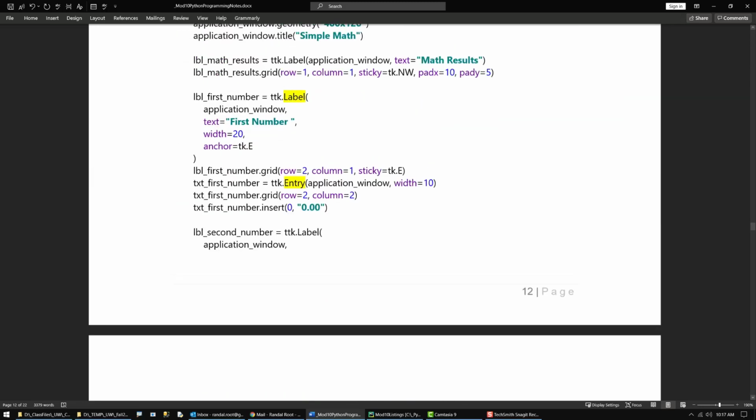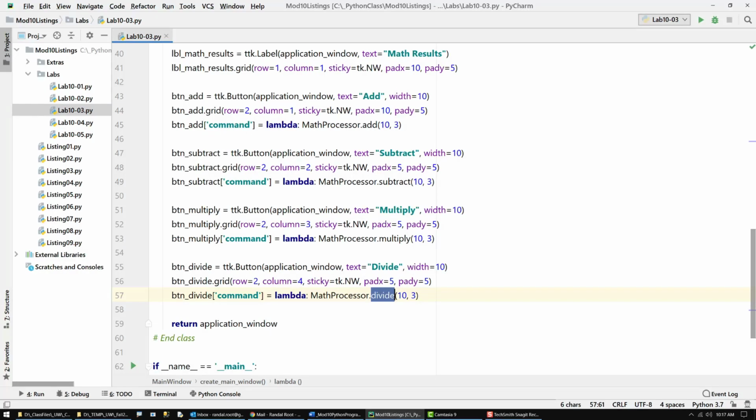So make the label first. The reason I stacked it is because it gets so long that it rolls off the page here. It looks ugly, but of course you don't have to. We have to pass it the application window like before, and I'm just specifying the width so that it has a fixed width. That's optional, but it looks nice. And I'm also going to make it so that it's bound to the east side. Let me show you what I mean.